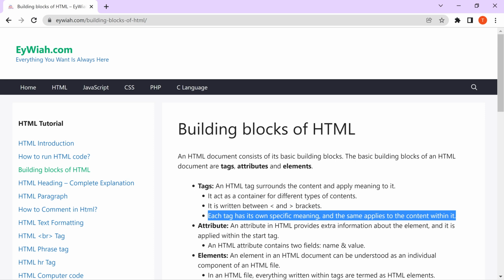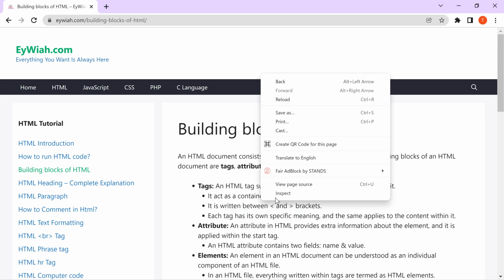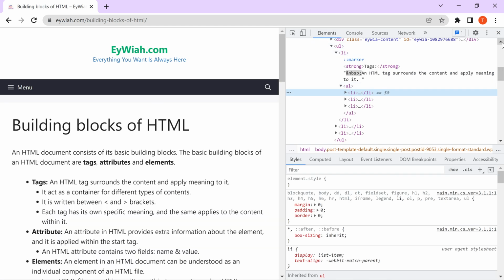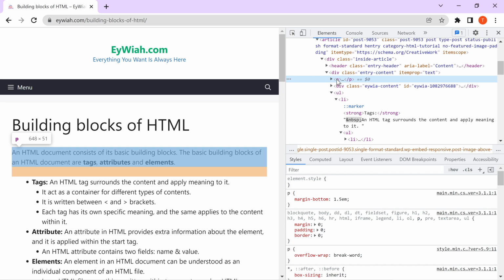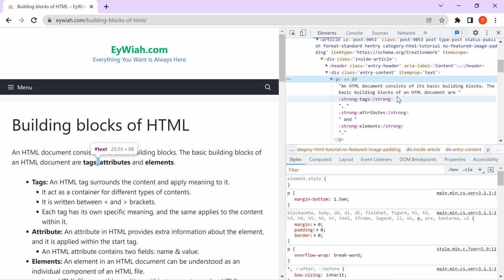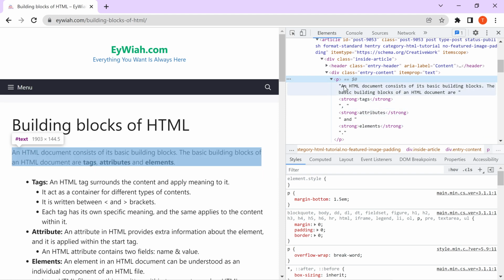Now let's see an example of an HTML tag. This is the P tag. P is for paragraph. It contains this text, right? So P is the container for this text. And just remember one thing, that it is written in angle brackets.